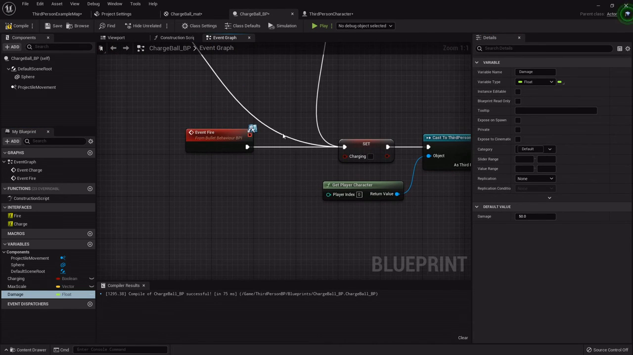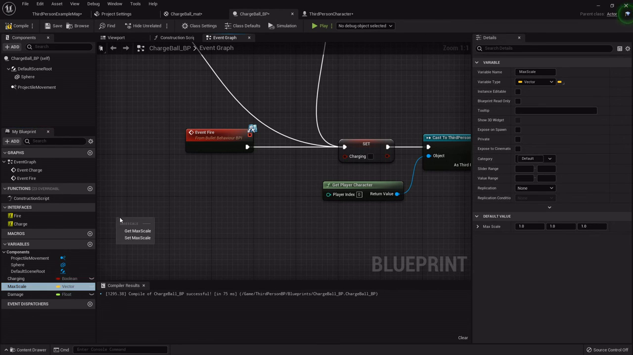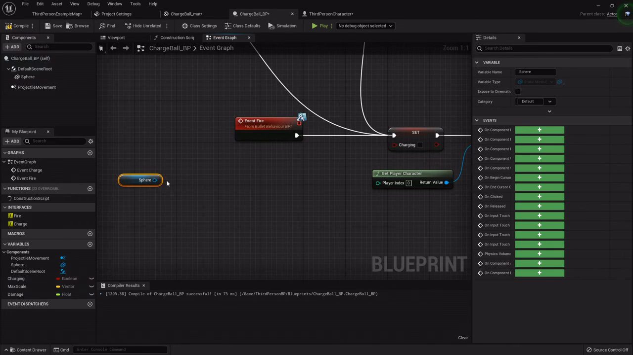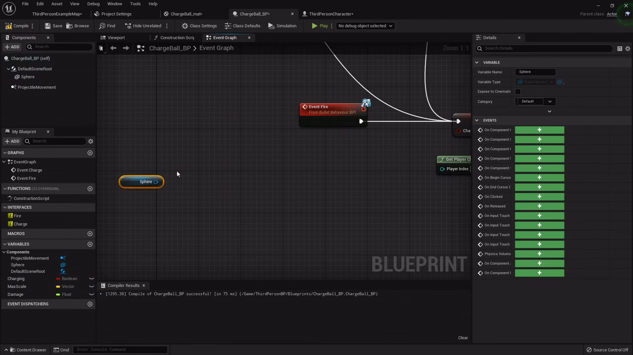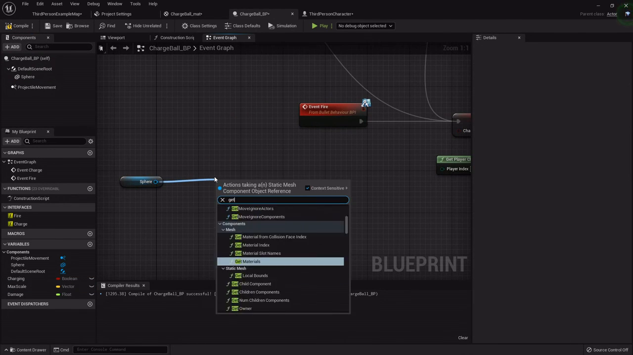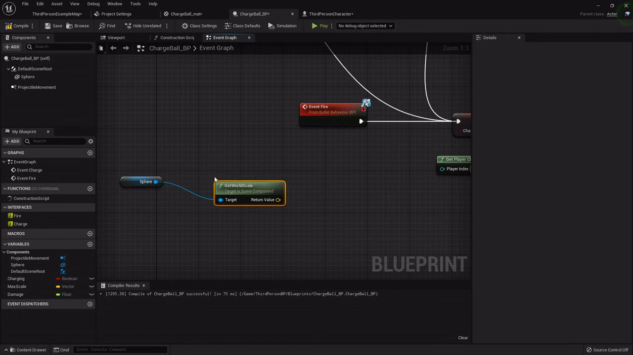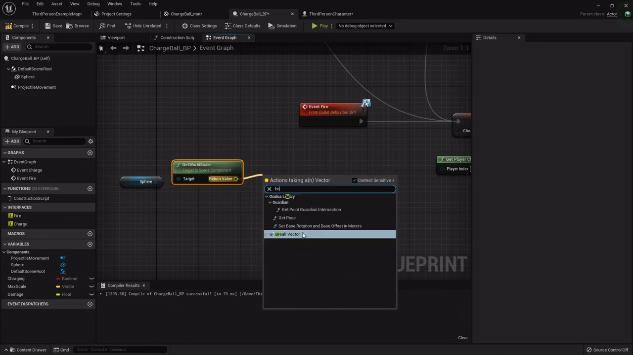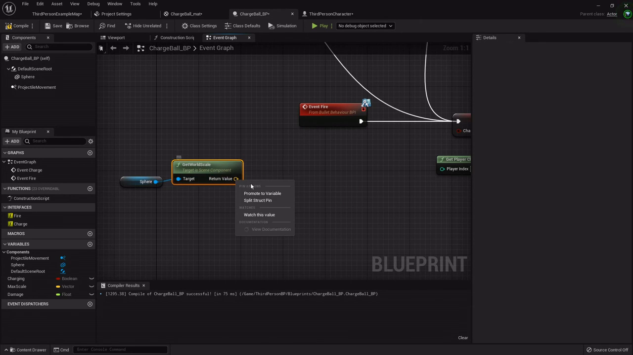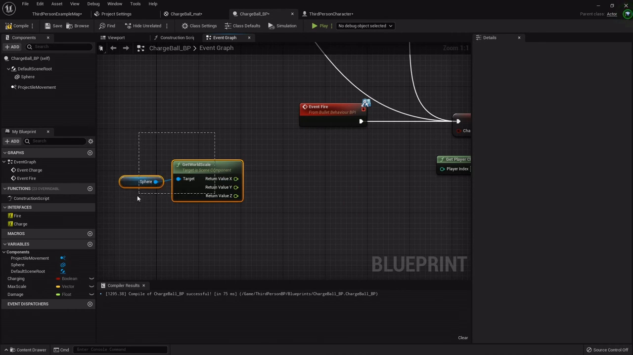So on our event fire, we want to find out what scale this is and then adjust our damage accordingly. So I'm going to drag out the scale of the sphere. I'm going to drag off and get its world scale. Now I'm going to break open the vector. Actually, you can right click and just split the struct pin if you want to. Makes it a little bit easier, a little bit neater at least.